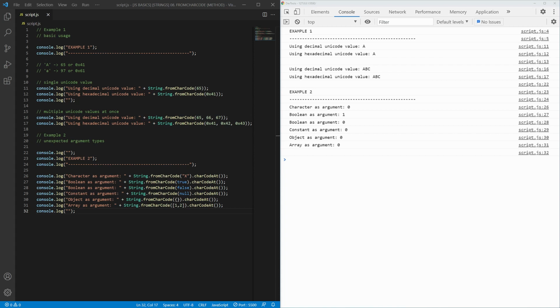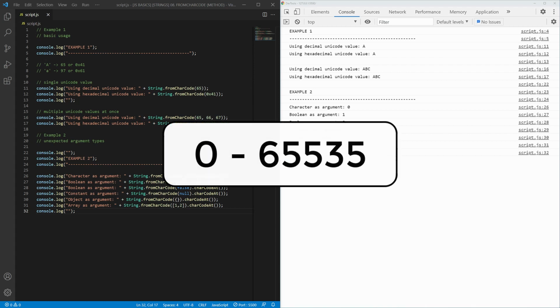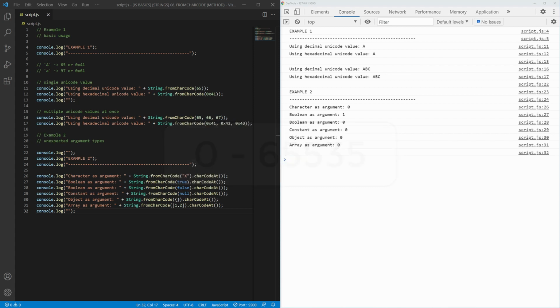The arguments for this method can be passed as a sequence of numbers that represent UTF-16 code units. The acceptable range for each number is between 0 and 65,535, which is a range of one code unit. If any number in the arguments list is outside of this range, this number is truncated in a specific way to fit into range. The logic of the truncation is as follows.